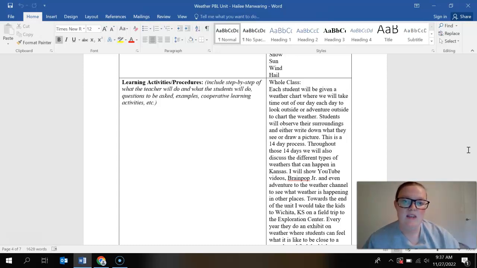I'm really hoping that the model they choose is something they are interested in, or that they think is something we would definitely see in Kansas. So, of course, I'm going to encourage kids to stay away from hurricanes and weather like that, or tsunamis. We'll talk about them, and we'll probably talk about why you're not going to see this in Kansas.